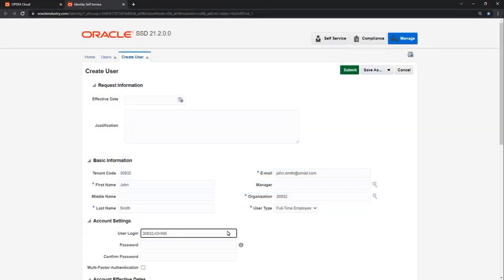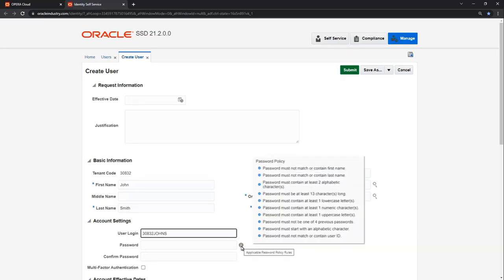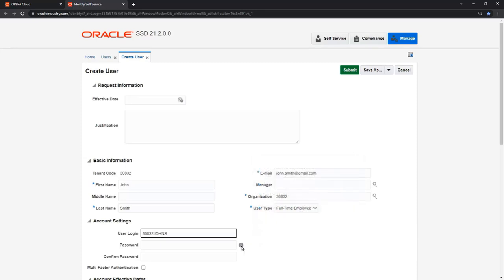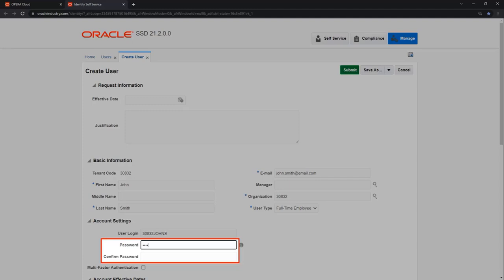You will define a temporary password for each user you create. Click the information icon next to the password field to display a list of the password requirements. Review the list and create a temporary password based on these requirements. Enter the password into the password field and again in the Confirm Password field.